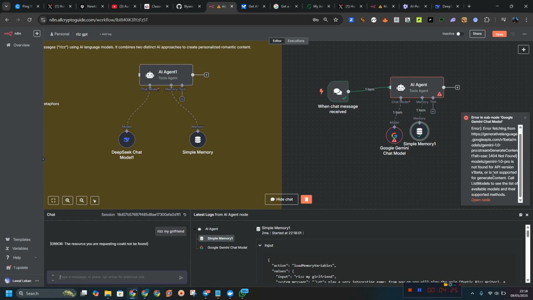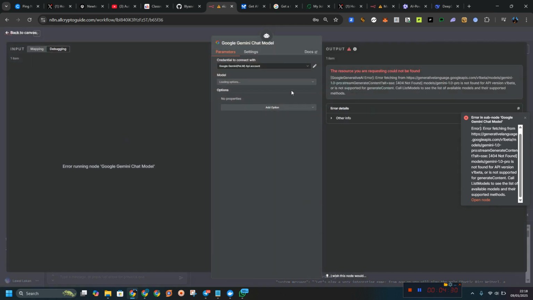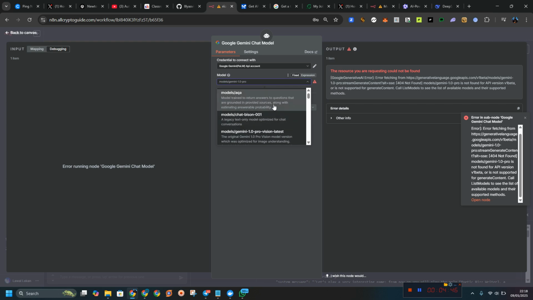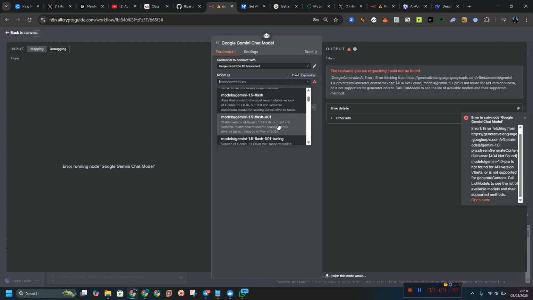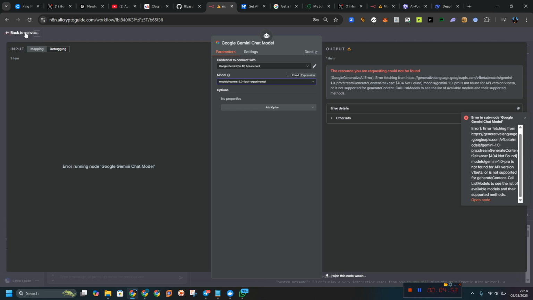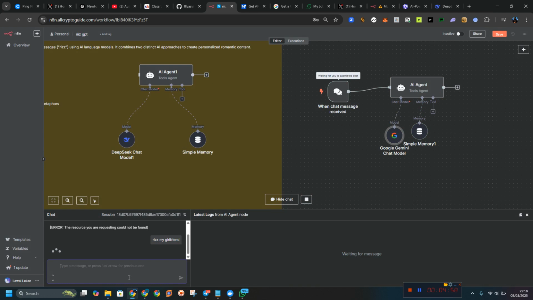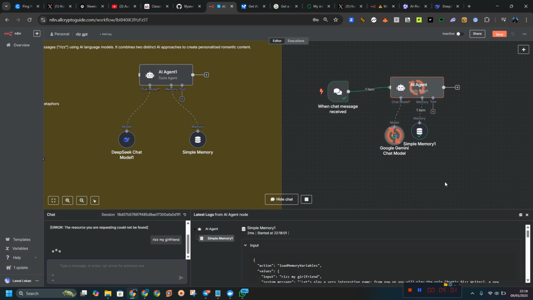Okay, this is what we actually have: fetching error. The model is not found in the API version. I don't know. Let's see the option that we'd like to choose. I think there is a lot here to choose from. Let's see the one that we can choose now. I think there is one we call 2.5 experimental. So let's try this out again. Control C and Control V.